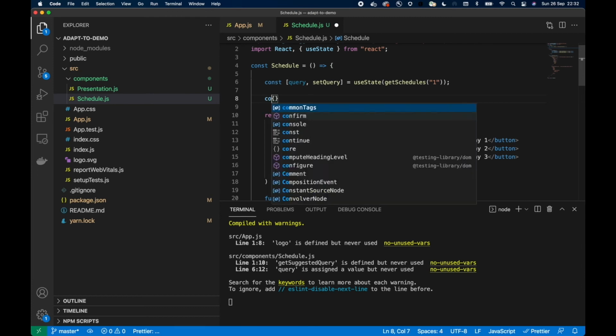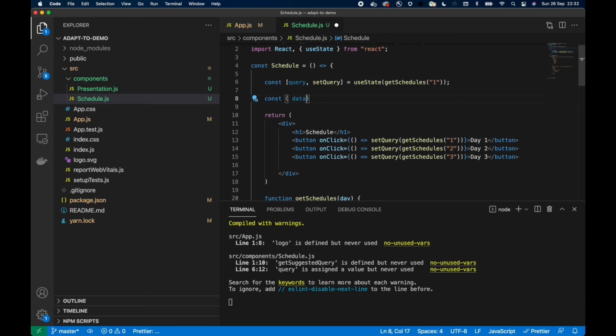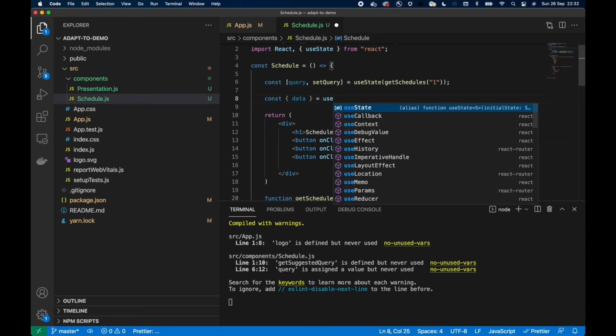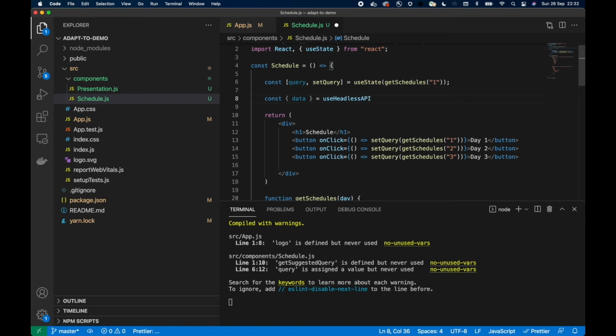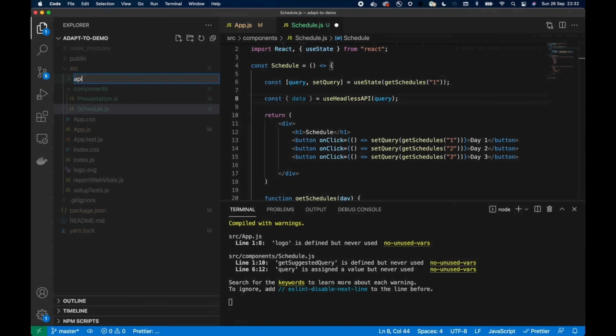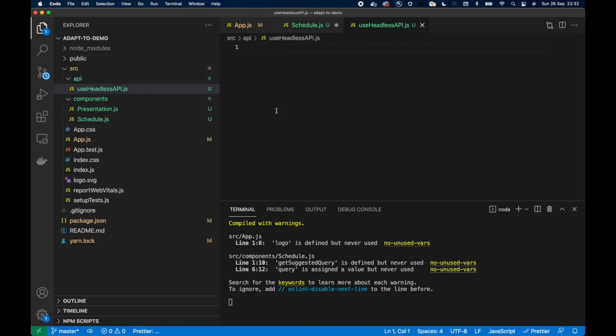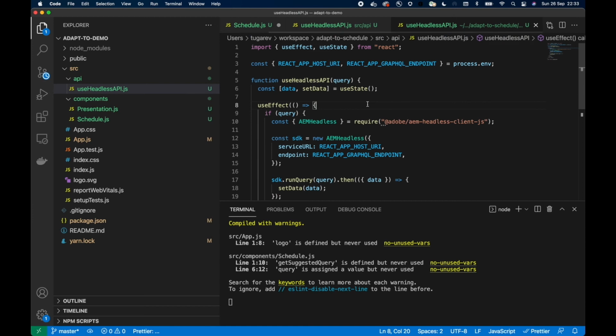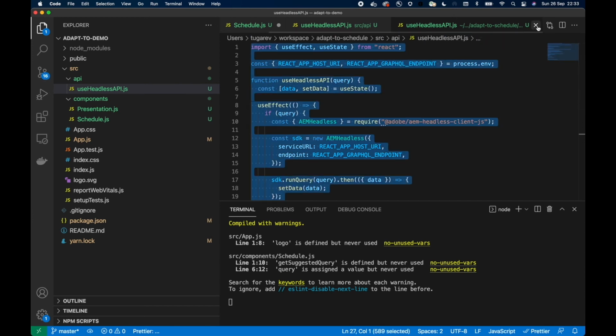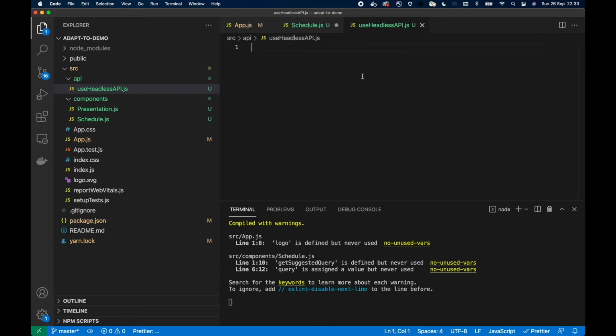Let's quickly change that. So let's use data, which is destructured already from a fetch request because it returns data. And we use a hook which is called use headless API. So let me quickly create a folder which is API and create a file. I prepared this file in advance, so I will paste it in just a second. It's actually very, very straightforward. So it's basically a function which, so here I was searching for it. So yeah, hopefully posted it.